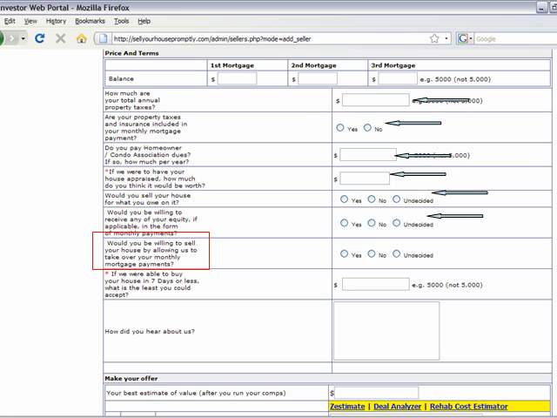Another thing we would ask them is, would you be willing to sell your house by allowing us to take over your monthly mortgage payments? If their monthly mortgage payments are like $1,200 or $1,300, and they say yes, no, or undecided, you go ahead and fill that in there.